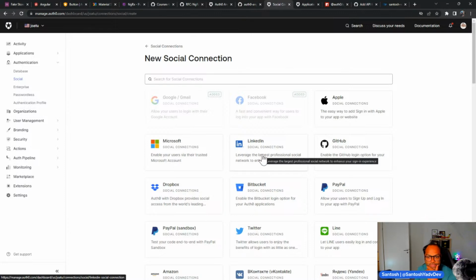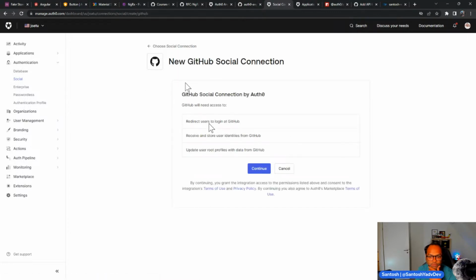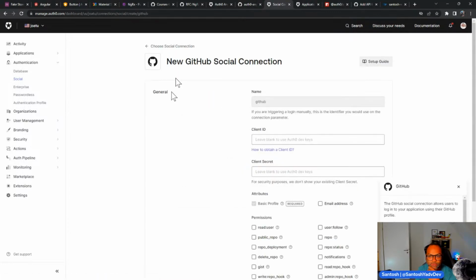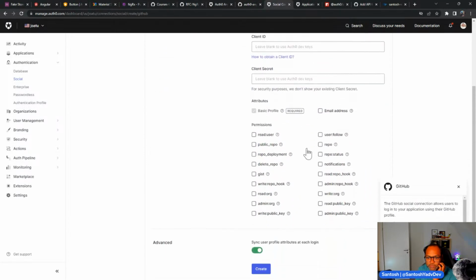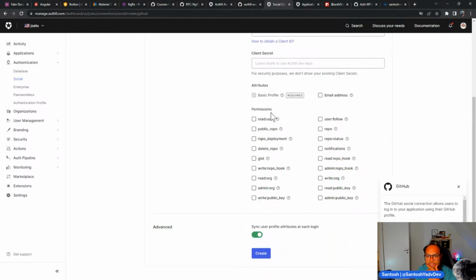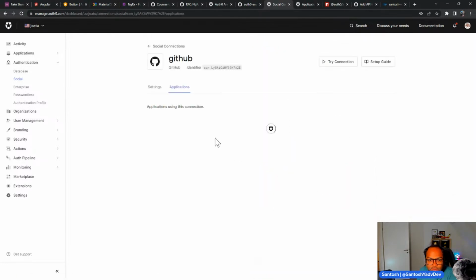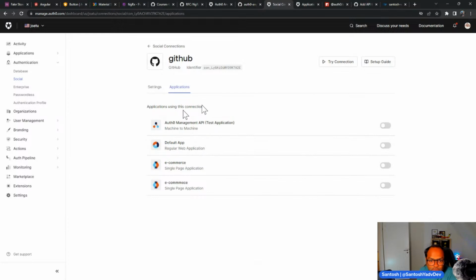For example, I have a LinkedIn account, so I can, of course, allow LinkedIn. I can allow Microsoft. I can allow GitHub. Let's see how to do this. So I'll say continue. Client secret, client ID, leave it blank. And what I need is what fields I want to read. Let's create one and see if we can use it. The application using this connection, e-commerce, is one of them.